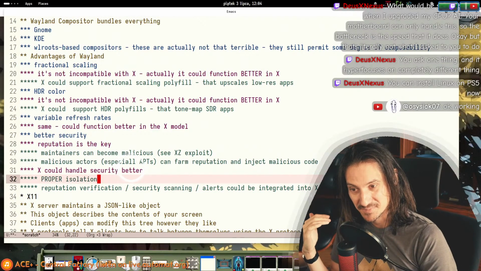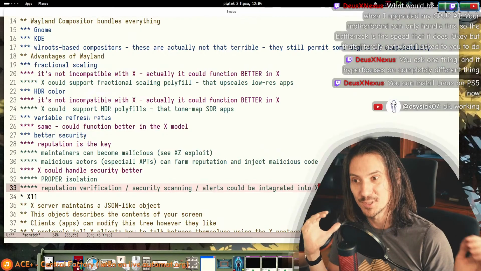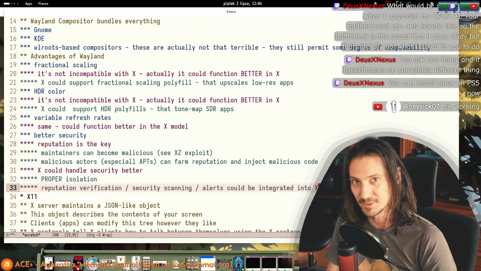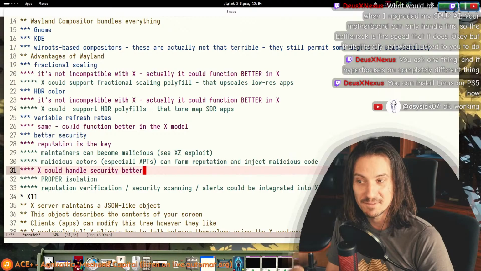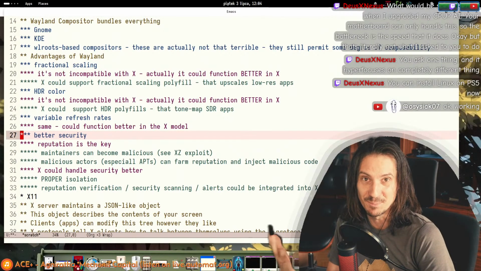So in X, if the transparency was greater, if you could literally see all of the apps which are displaying the stuff on your desktop, you could have much better security. In this different model where you do not isolate apps for no reason, for some made-up reasons.